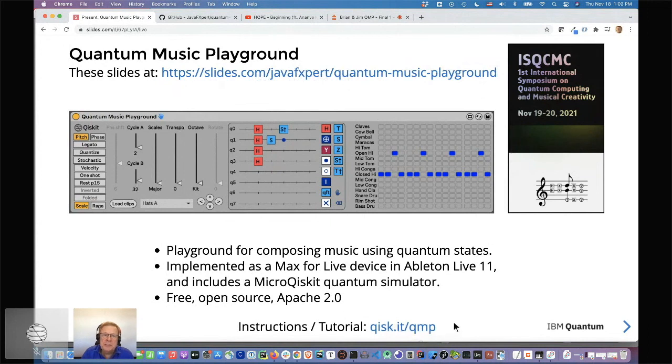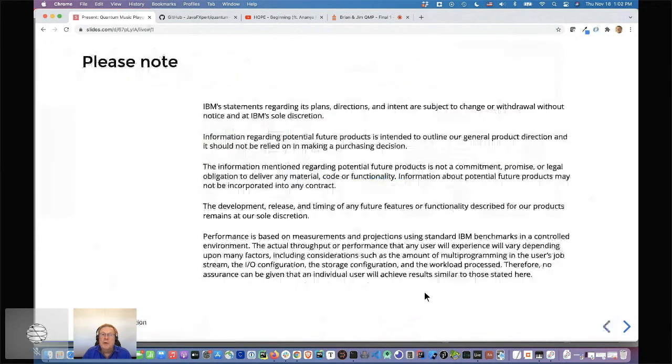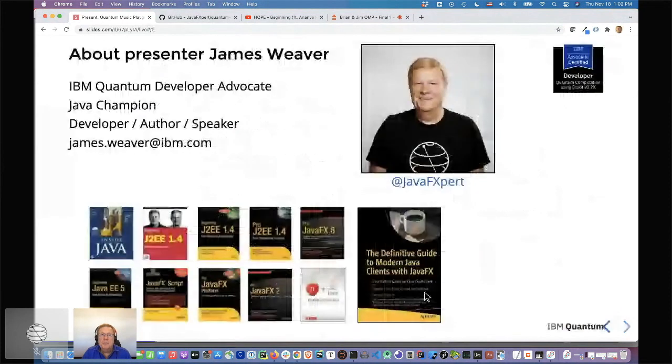Now, this is a playground for composing quantum music using quantum states. It's implemented as a Max for Live device in Ableton Live 11, and I built into it a quantum simulator, a micro Qiskit quantum simulator. It's free and open source, licensed Apache 2.0.